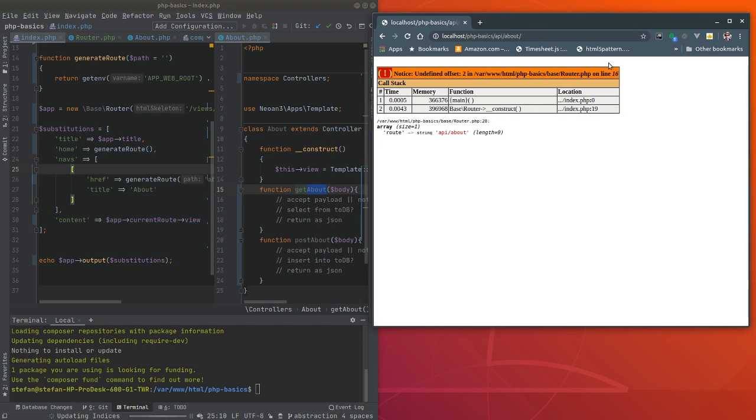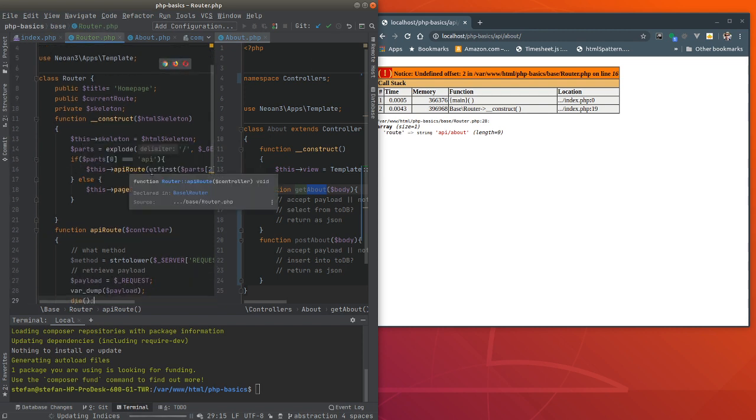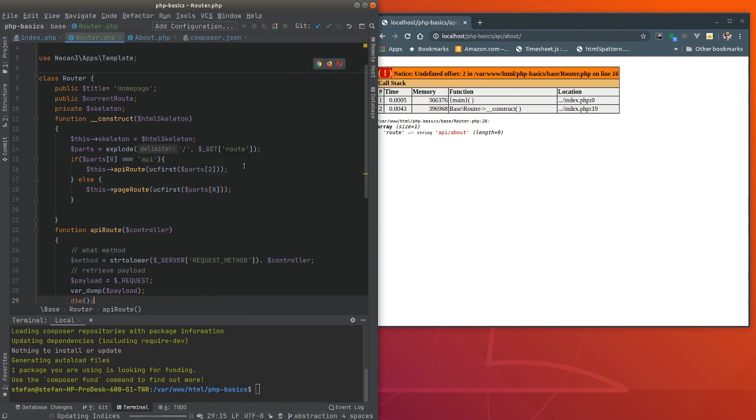Okay, in router on line 16. In router on line 16. Undefined offset 2. Oh yeah, but that doesn't make sense. That doesn't make sense at all. That's what I wanted to do.